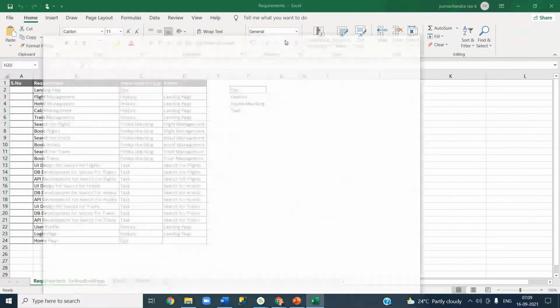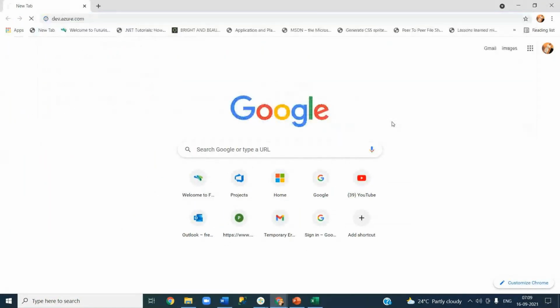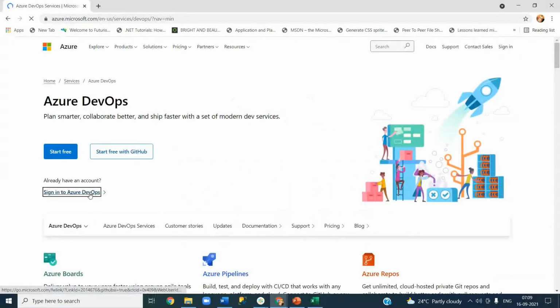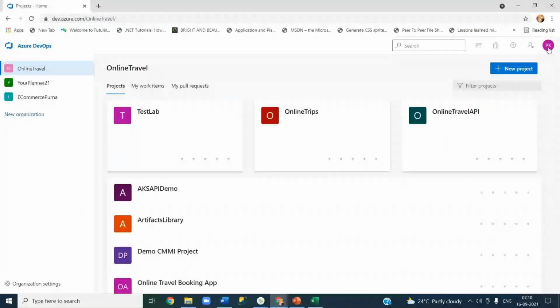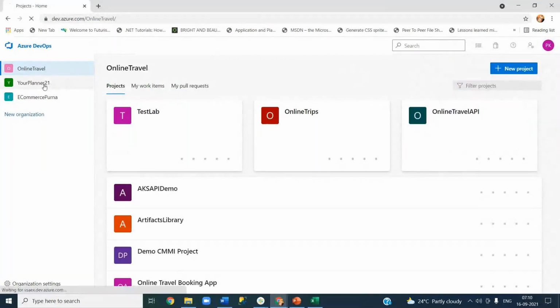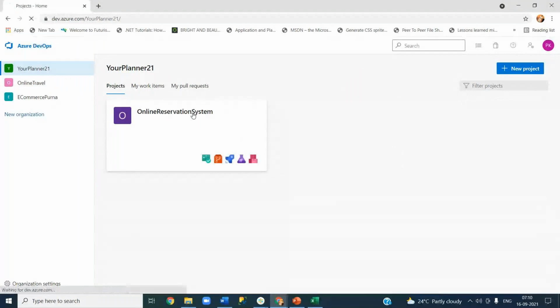Let me log in. I'm going to dev.azure.com, sign into Azure DevOps. My credentials are already stored. That's the reason you are here basically. This is my account ID, hasura86@hotmail.com. Okay, and this is our organization, and this is our online reservation system.